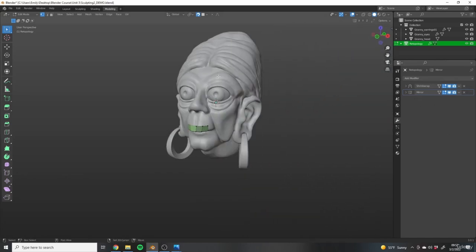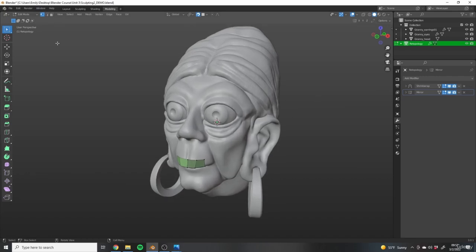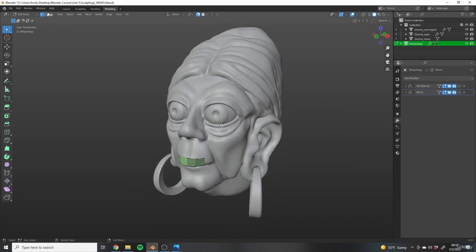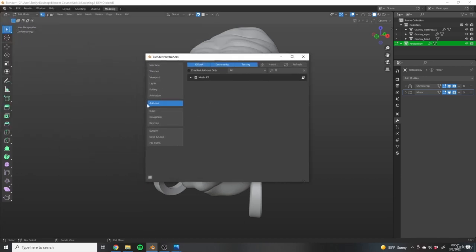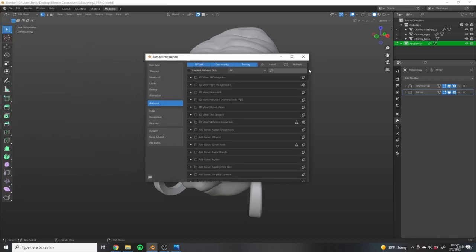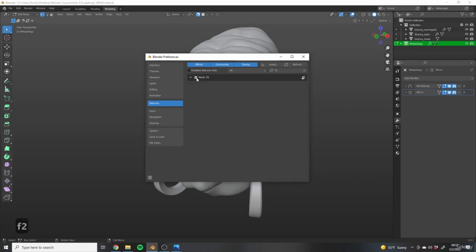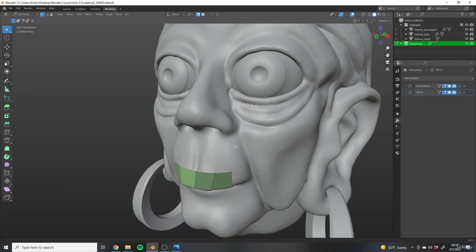comes packaged with Blender that I do want to make sure we enable, and that is the F2 add-on. So come into Edit and Preferences, and under the Add-ons tab, you'll see I was already searching for it. We can come into the search bar and just press F2. And you'll get this Mesh F2 add-on. Just click to enable it and save, exit.